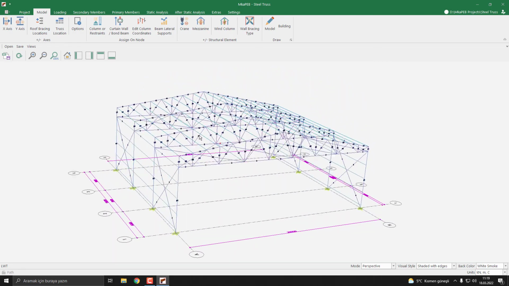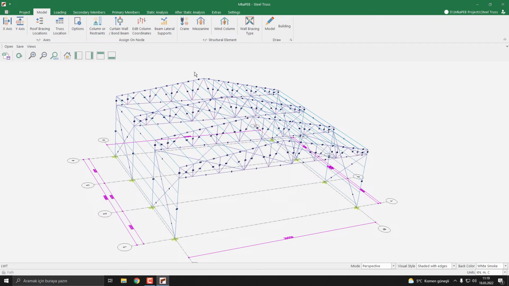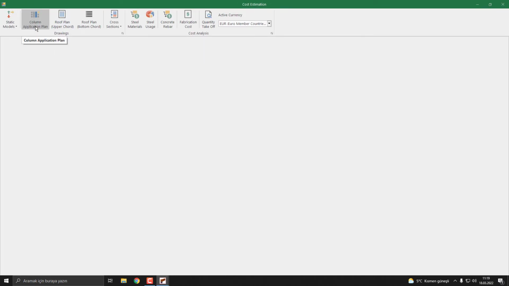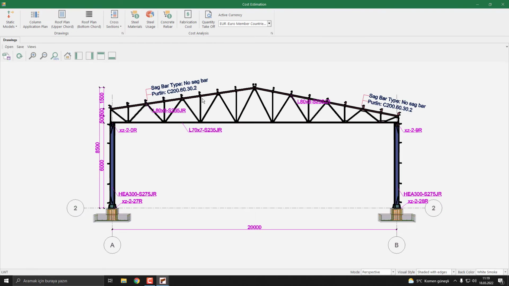Our truss is ready. Let's see the section. After statistical analysis, cost estimation menu, then cross section. As you can see, it's very easy to define a truss in MkaPEB.